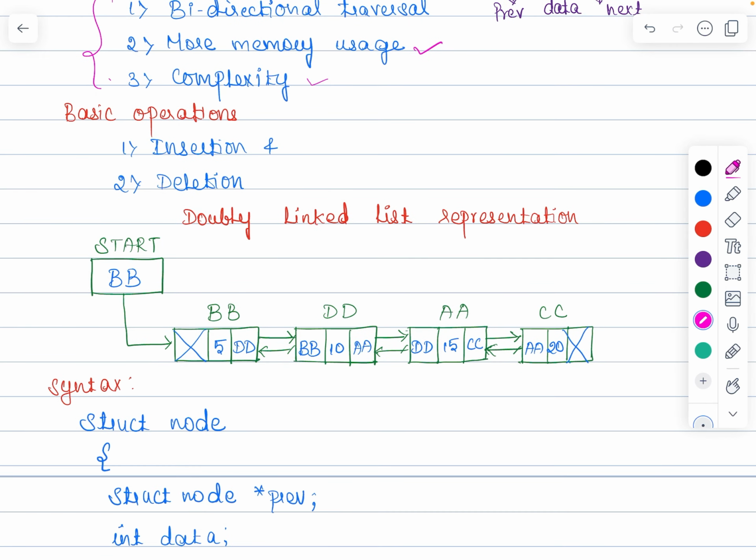This is how the doubly linked list structure would look, the representation of a doubly linked list, and this is the example structure. If you take each node, there are three fields. One is to store the previous node's address, next is to store the actual data, and third is to store the address of the next node. In this linked list there are four nodes, which means four data elements are stored in the current example.